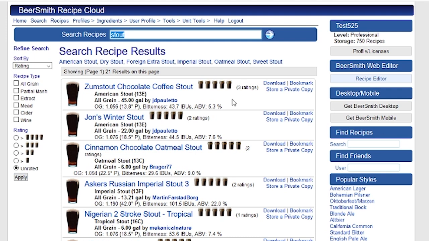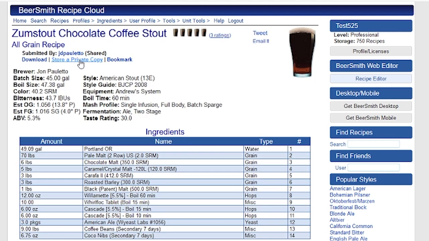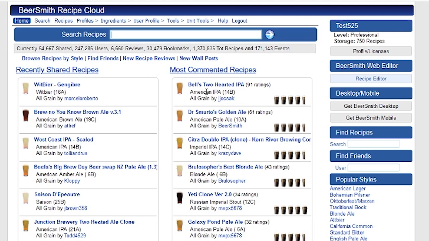And you can easily save a private copy of any of these recipes just by going in here and clicking on Store a Private Copy, and then from there you can scale the recipe and use it however you want, scale it to match your equipment, for example, and go out and brew it. So that's a great feature. You have access to all these recipes from BeerSmith Web.